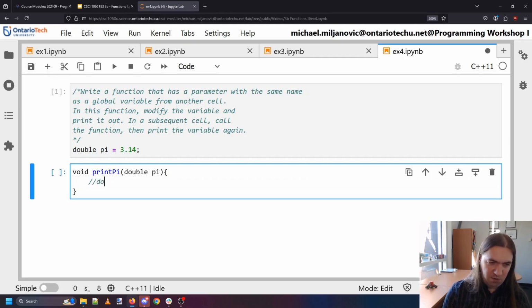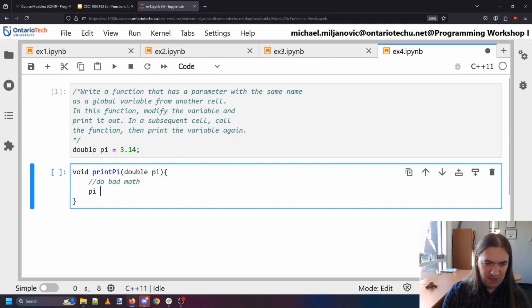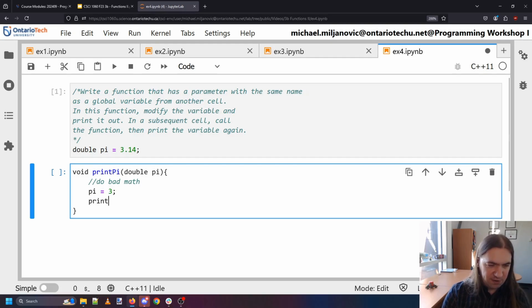and we're going to do bad math and say that pi is now 3. Because people have actually proposed doing this. This is a true story. Obviously, this doesn't make any sense, but people have tried. And then we're going to print out pi is now percent f pi.